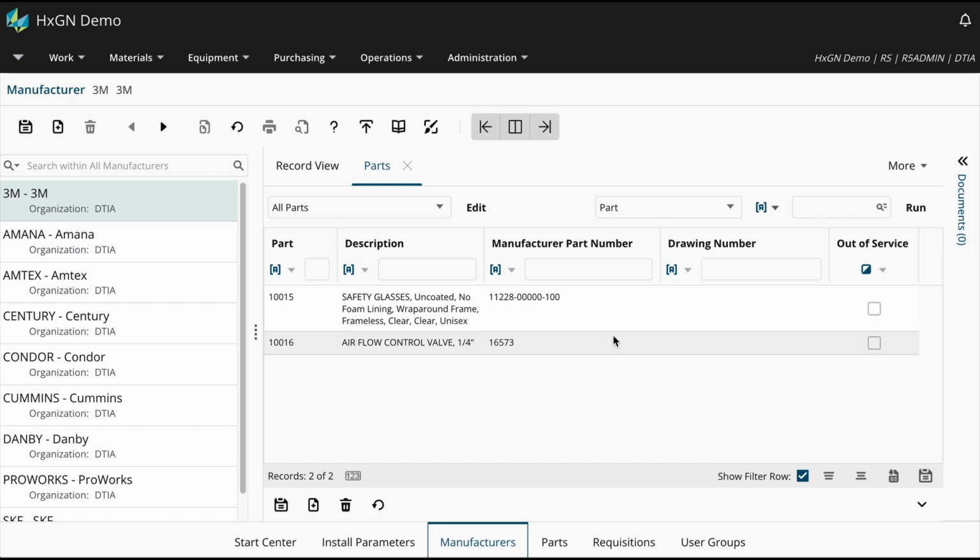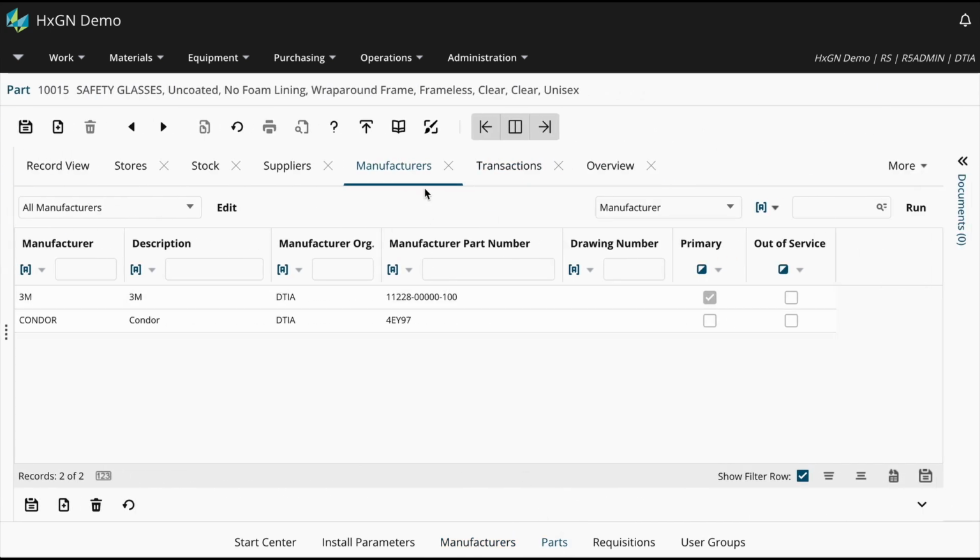EAM allows you to maintain a list of manufacturers on the Manufacturers screen. This screen is available from the Materials menu under Setup. The relationship between a manufacturer and part can be defined on the Manufacturer screen Parts tab or the Parts screen Manufacturers tab. In this example, I have two manufacturers for these safety glasses, 3M and Condor.